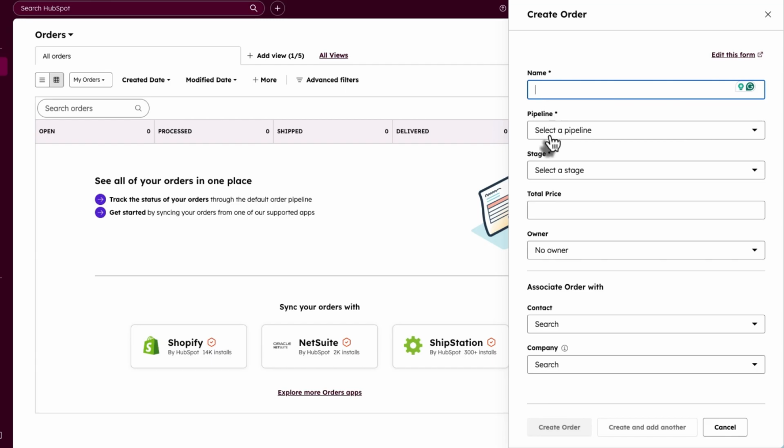You want to create the name, pipeline, stage. You want to give it a price. You want to give it an order. It is important for you to associate your orders to a contact. You may decide to also associate a company.